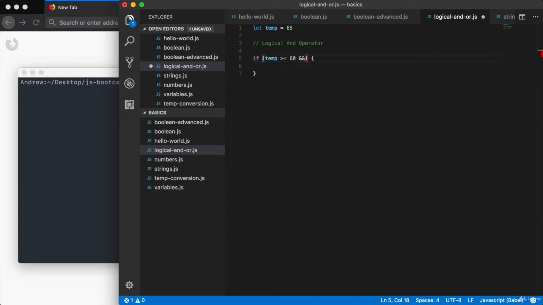So we have the left-hand side, we have the logical AND operator, and now we're going to set up the right-hand side, which would be the other check we had. If the temperature is less than or equal to 90. Now down here, we can run some code, and this code is only going to execute if we're in that range. So console.log, it is pretty nice out.